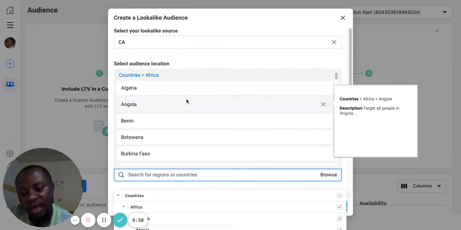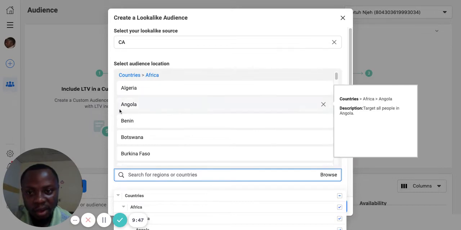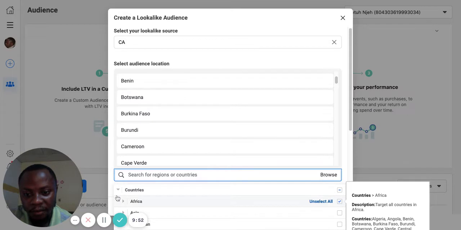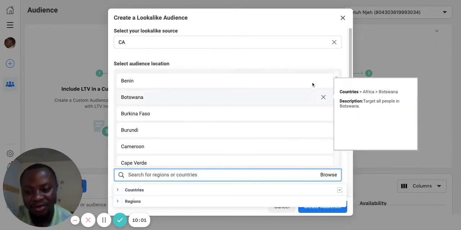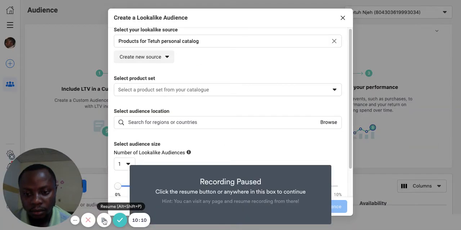Or if you want to run your ads for all the 7 continents, you just go to countries. When you come to browse, now you see countries. You just come here to countries, you just select all. You just select all the countries. It's going to select all the countries in the world and show your ads to them, which is somehow crazy, right?